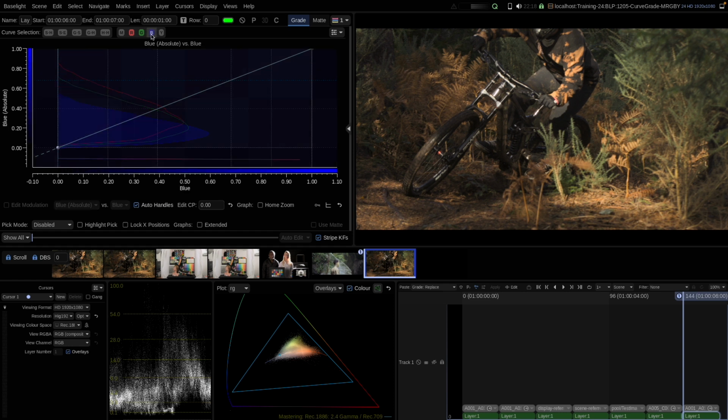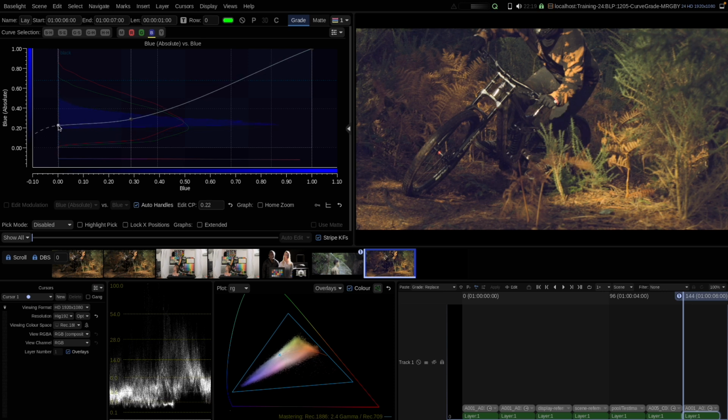So here I want to add a blue color cast to the shadows. So what we could do is we could add one point here somewhere below middle gray onto the blue curve, and below that point we want to raise the blue channel. And what we should see is that now we get that bluish color cast into the shadows that we maybe want to have on that shot.